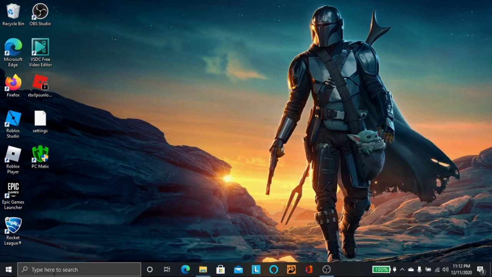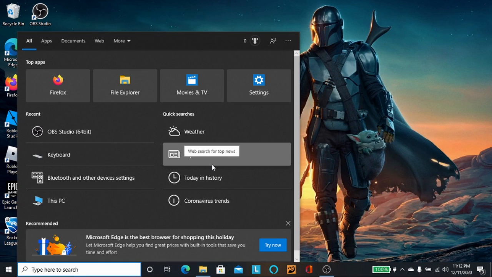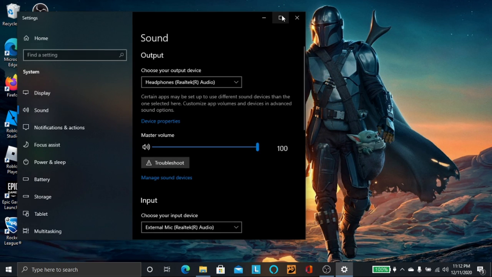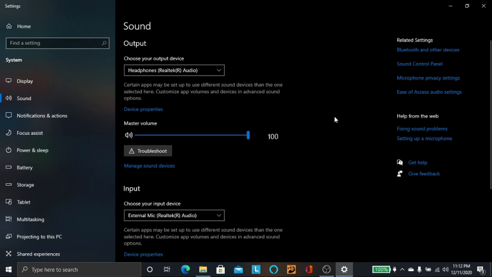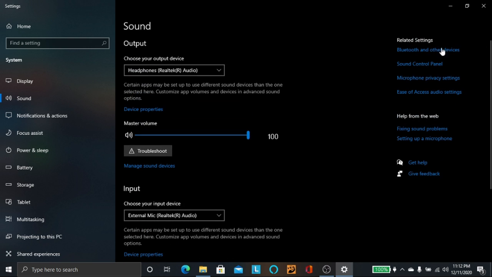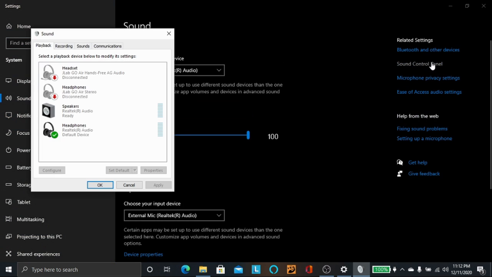First, you're going to go down here into your Windows search bar. You're going to type sound settings. You'll click that. You can full screen it if you want. And then you're going to press sound control panel. You might have to scroll down a little bit. I'm not sure where you'll find it, but it should be in sound control panel. You'll click that. You'll click on recording.